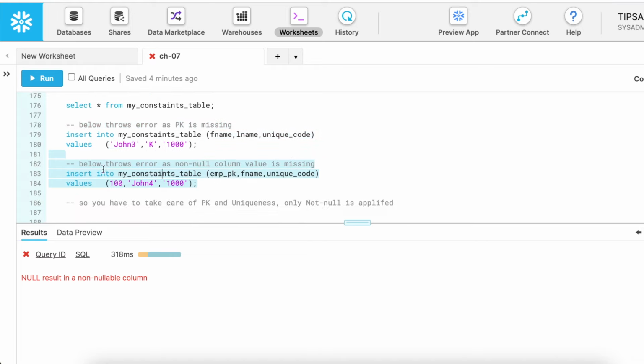Now I am running the below insert statement again and let's see what happens. So here, wherever you have a not null column, Snowflake will throw an error during the insert or copy statement. So if you have a PK or uniqueness, only the not null is applied, but primary key and uniqueness are not being applied. You have to really do it during your ETL transformation time.